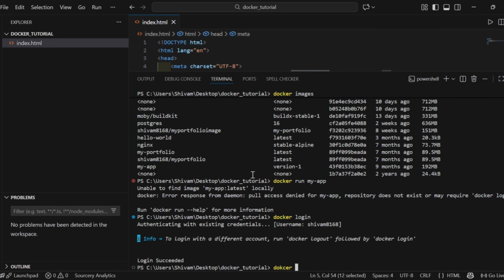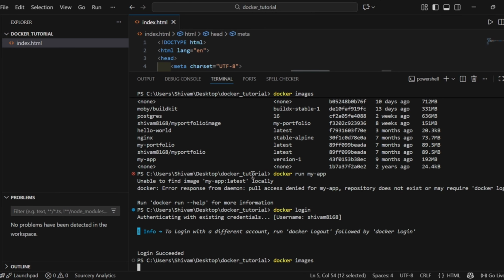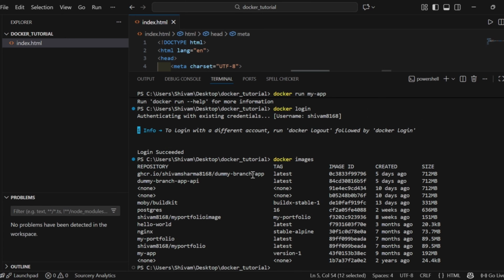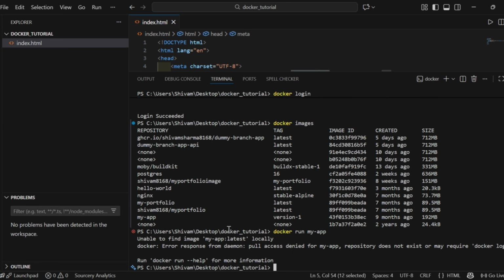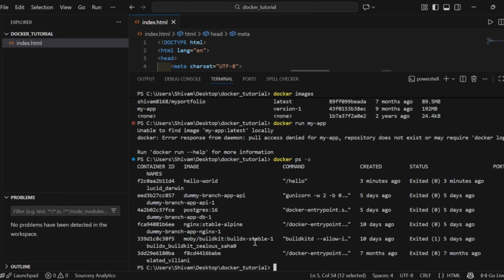After that, Docker images, Docker run my app. If it exists, no, it doesn't exist, so leave it. Let me check previous containers. I have dummy branch app API.